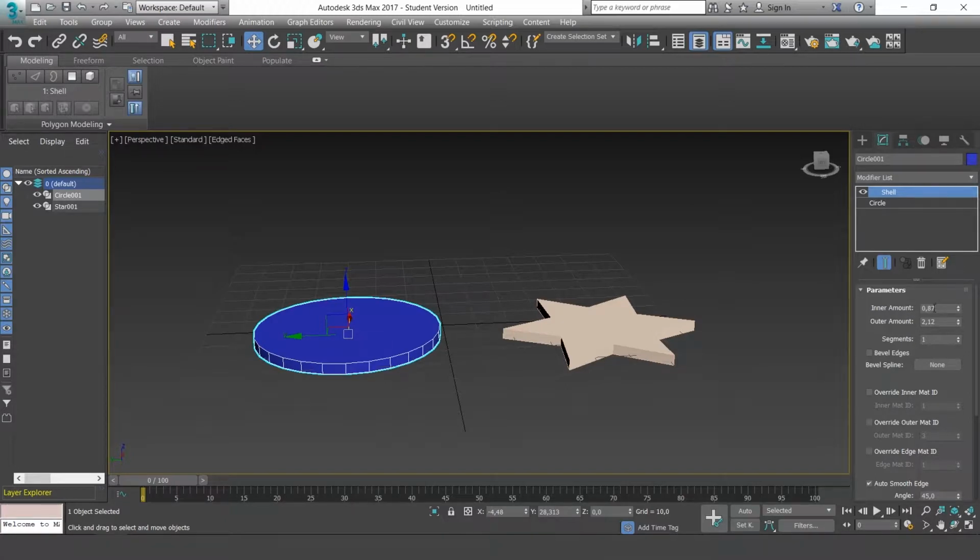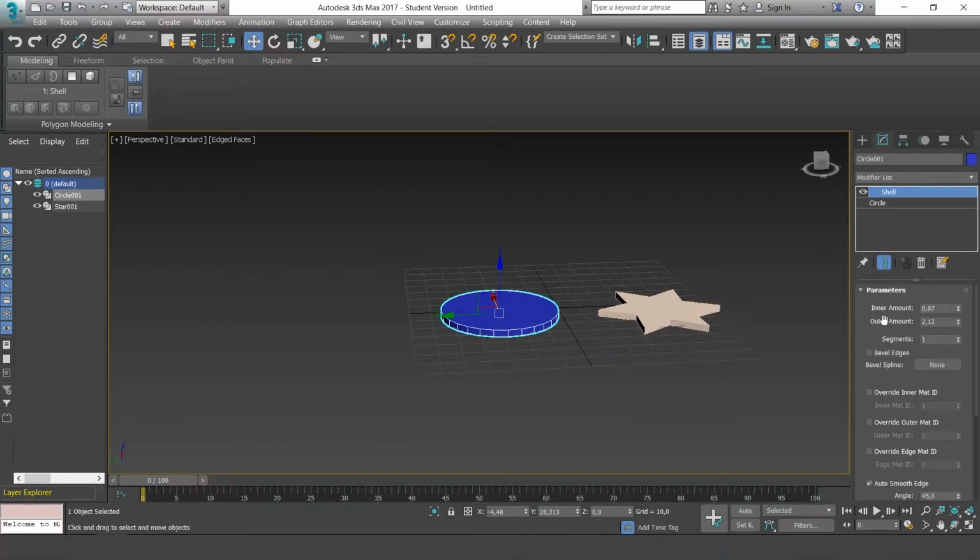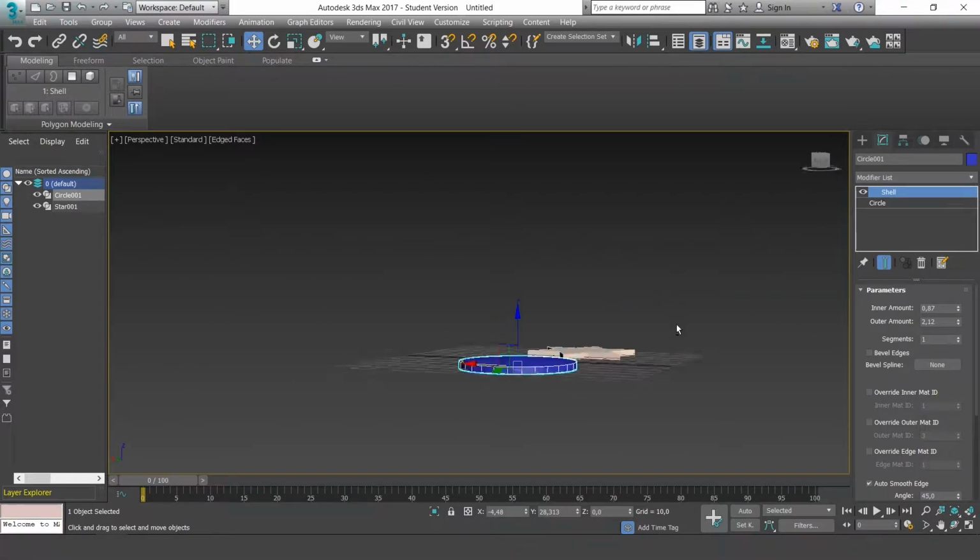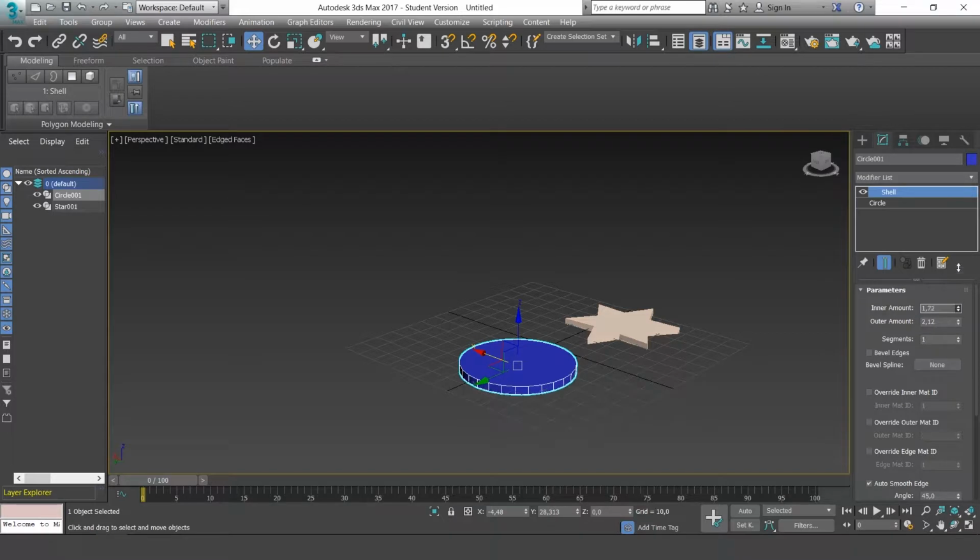As you see, it has very basic properties. We'll focus on the first three: inner, outer, and amount. See how it increases and decreases. And the number of segments that we want to add to that shell we created. Again, quite simple.